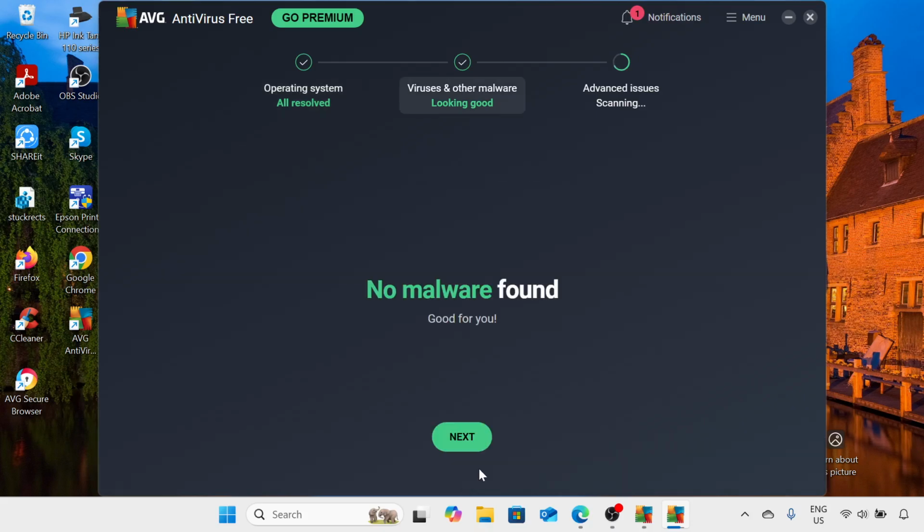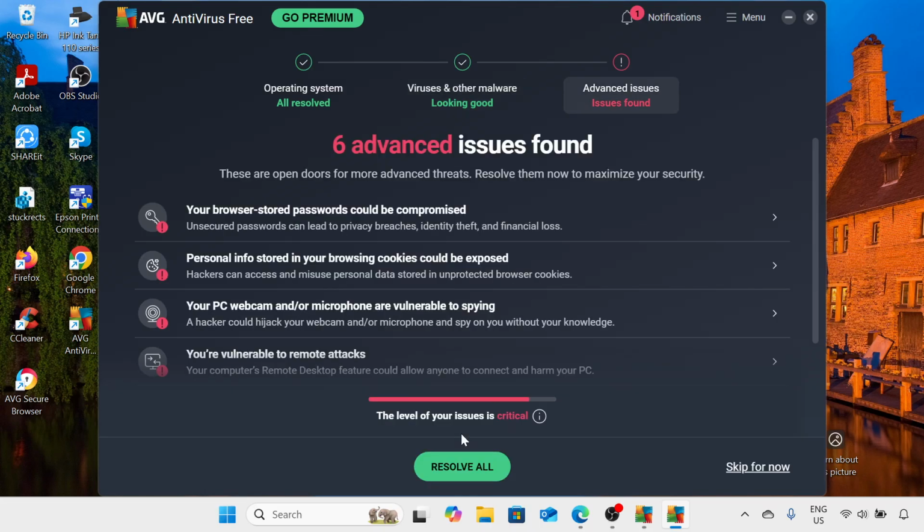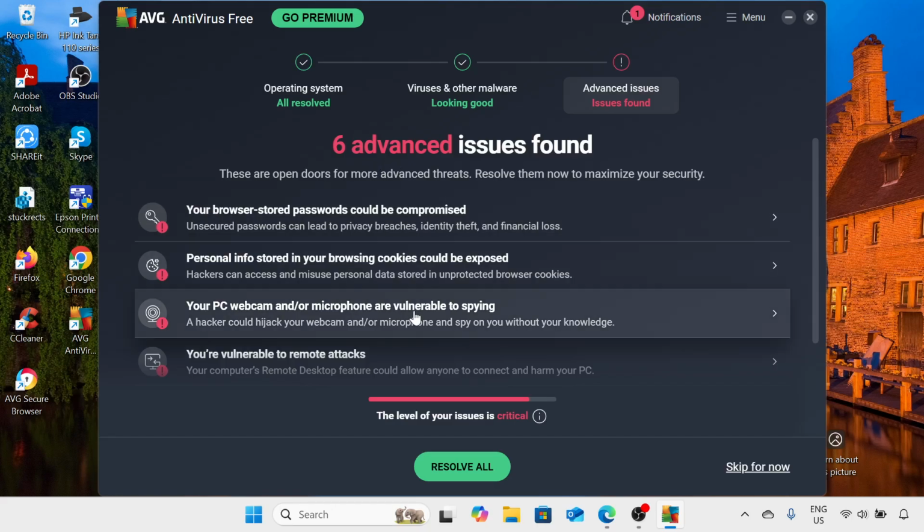Then click on next and it will search for any malware, and if it doesn't find any, so it's good, your device is good to go, and then just click on next. And for the advanced issues, it found 6 advanced issues, so I'll just click on this resolve all button.